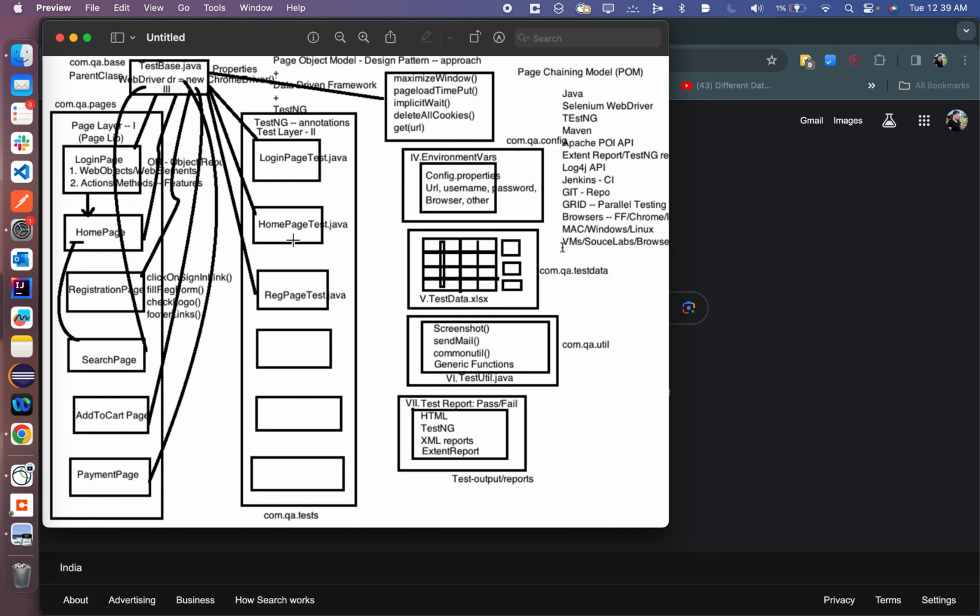Got it? Then there's this parent class, which is the parent class of these test classes. This particular class will have all the common properties which we'll use in all test classes. For example, you create WebDriver equal to new ChromeDriver, maximize window, page load timeout, implicit wait, delete all cookies. All those things will be done in this particular test base class.